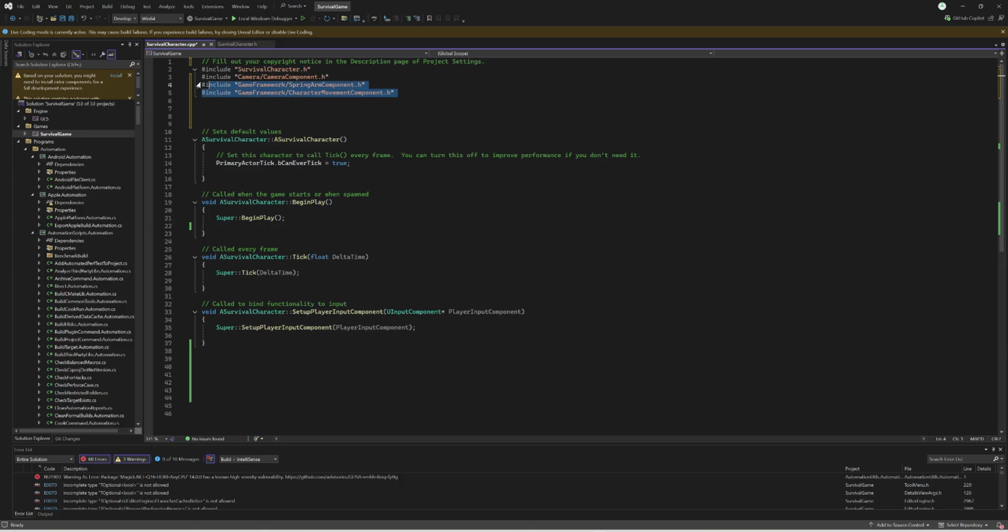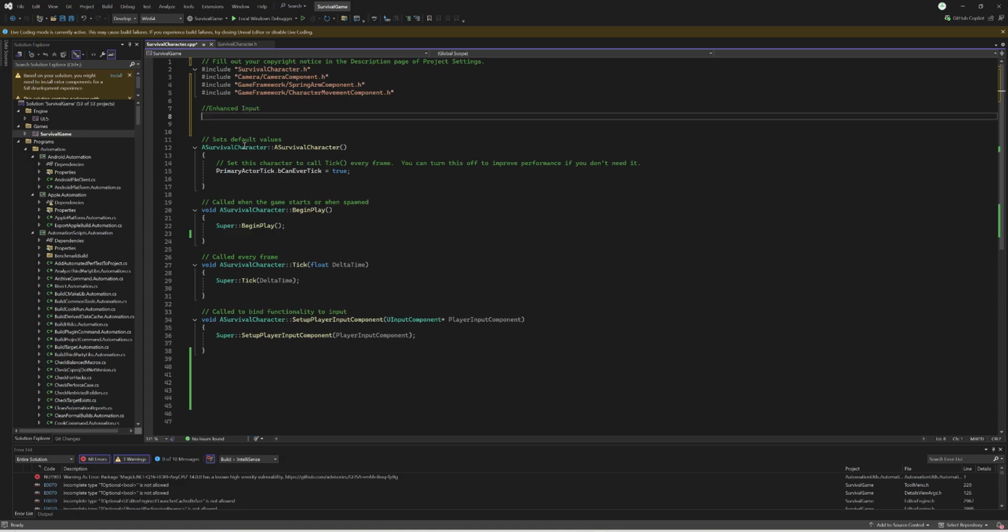You can be super specific, but because the people making the engine are very smart, they made it so that it already knows the first part of the include. It's just like going to the folder structure that it needs to go to. The next include is going to be the enhanced input includes, enhanced input.